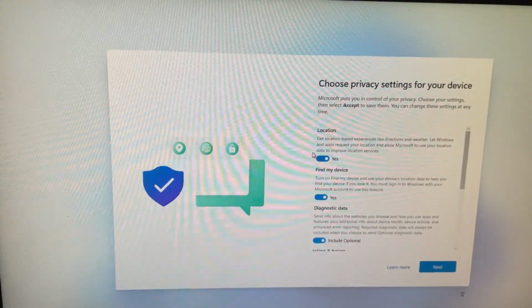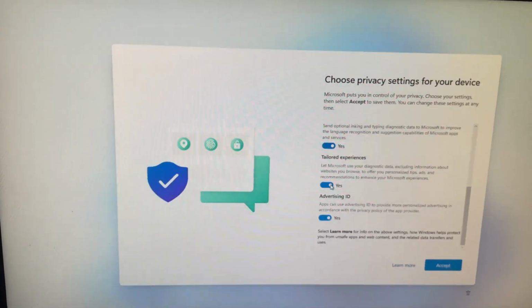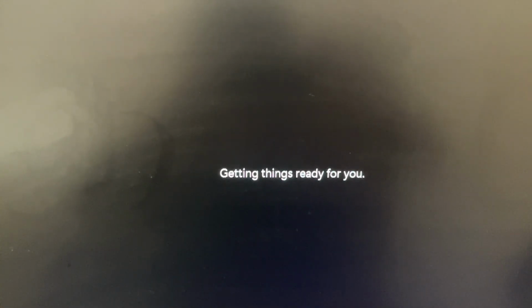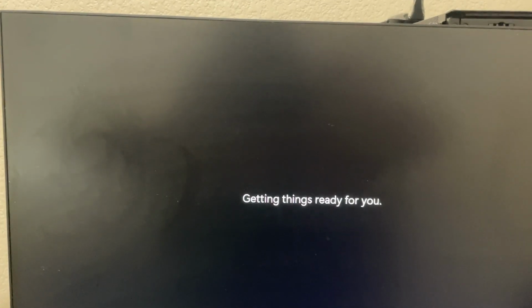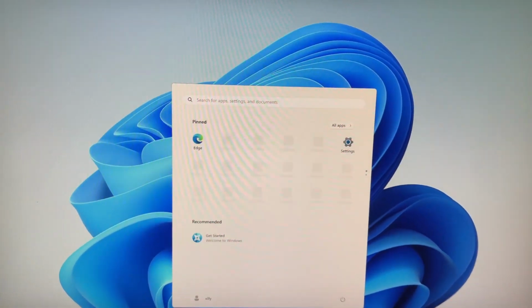Press next, and turn off all these privacy settings. We do not want these turned on. They're pretty much useless. Press accept, and then Windows will load up, and you're pretty much set up with Windows 11. And now we could get into basically making sure that we have all the correct runtimes and all the correct things that we need in order to use normal Windows. So let's get started with that and optimizing our Windows.